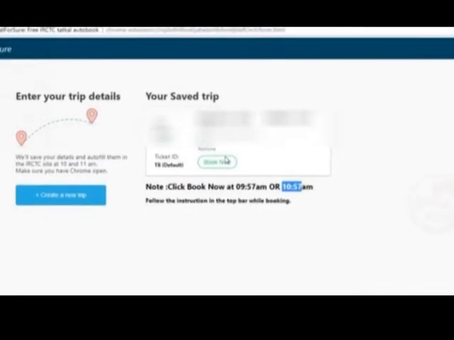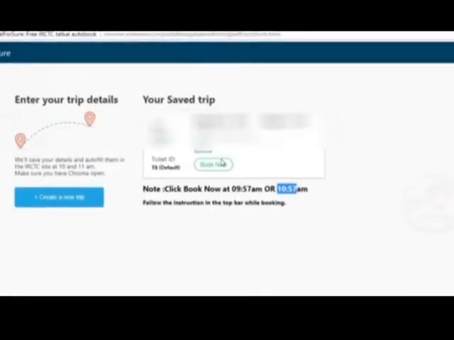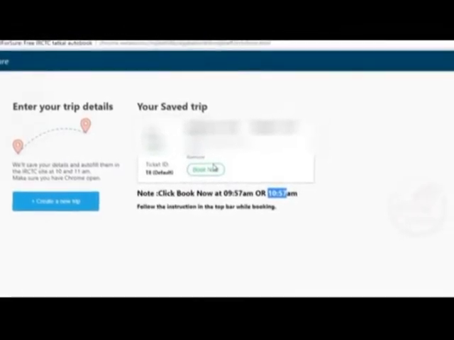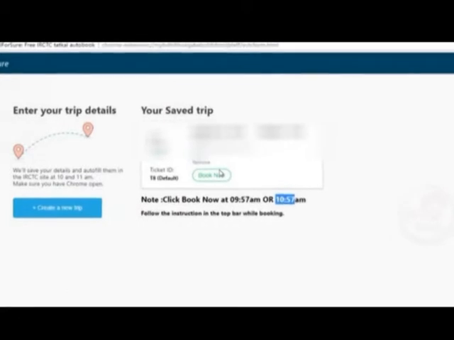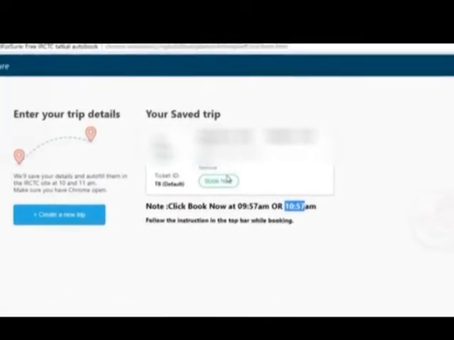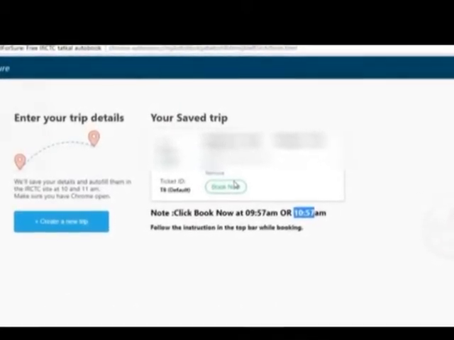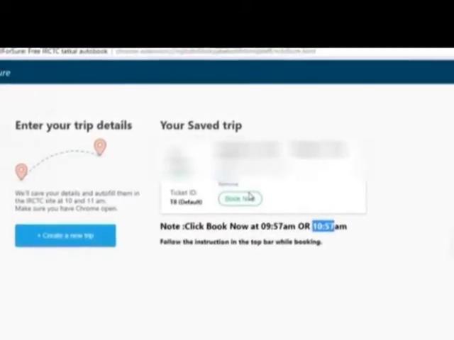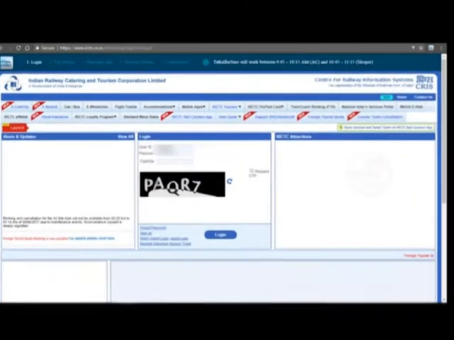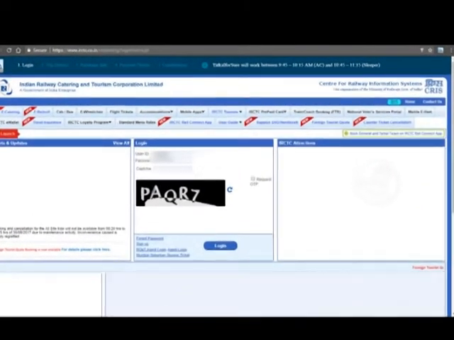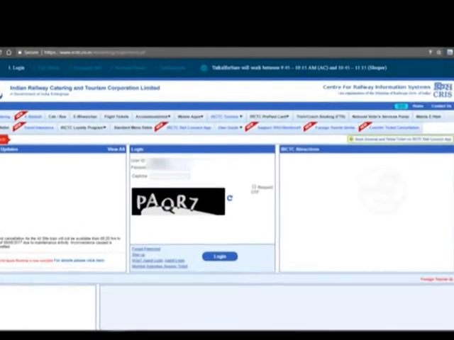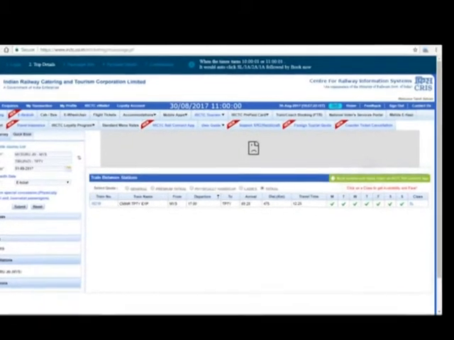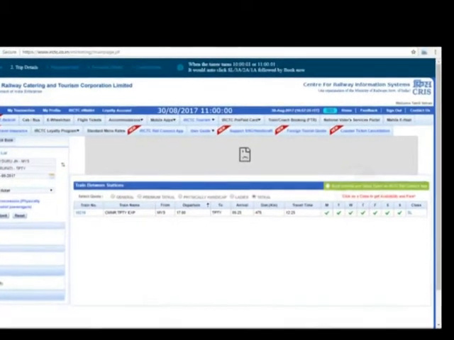You must visit the desk before the journey date to book your ticket at 9:57 a.m. or 10:57 a.m. At that time the Book Now option is enabled. Click on that to open the IRCTC website login page. Enter the captcha and log in. Your travel details will load automatically on the page.